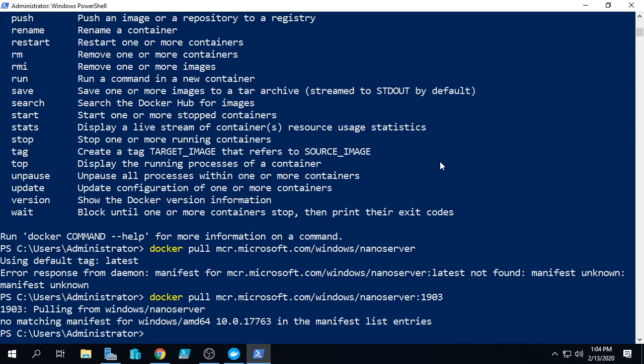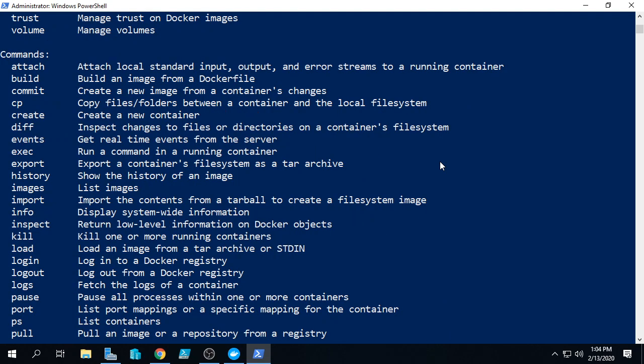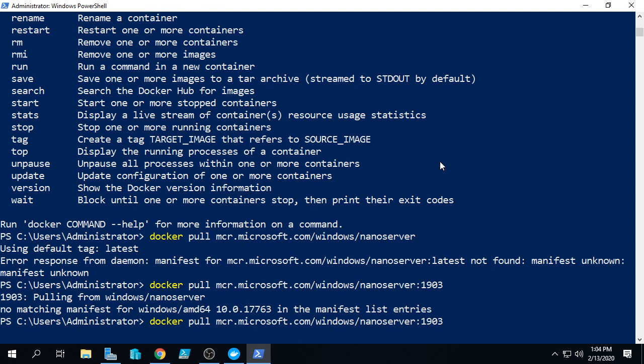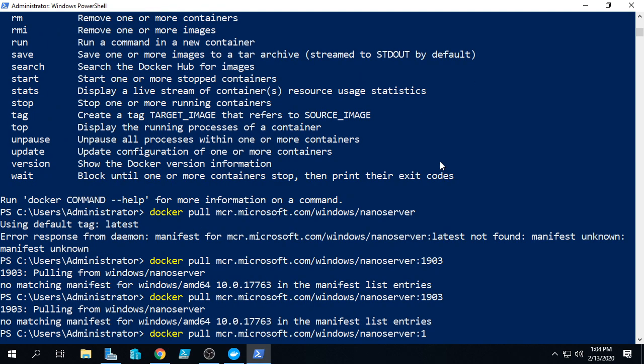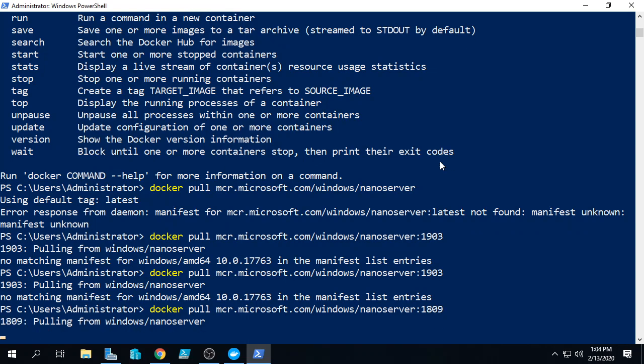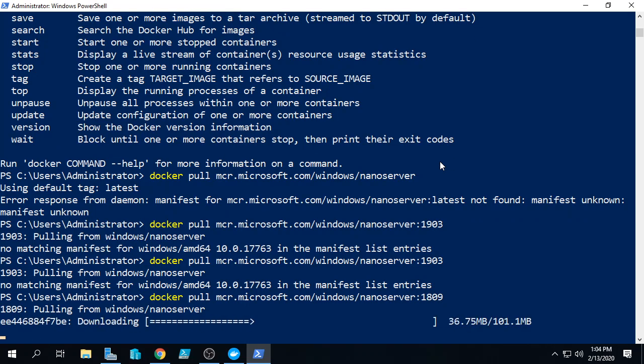Guys, does anyone remember the version of Windows right before 1903? Sorry, numlock. Someone said it, 1809. That will pull. So I want you to run this command to download the latest version that we can download of Windows Nano Server.